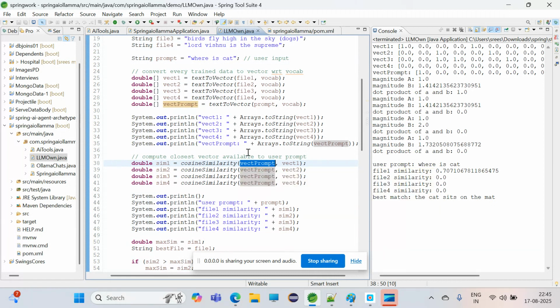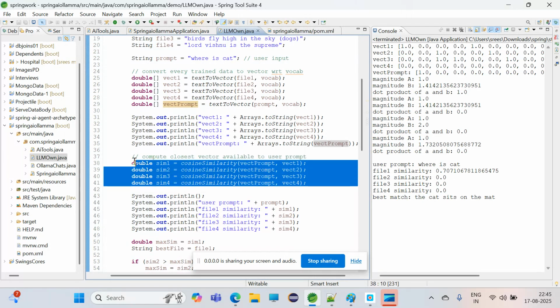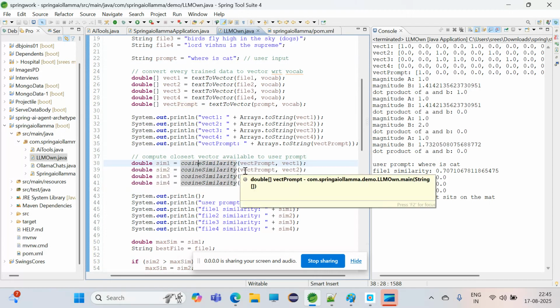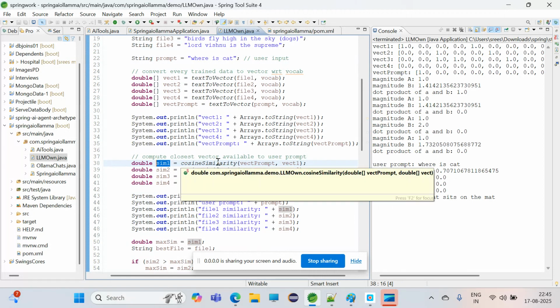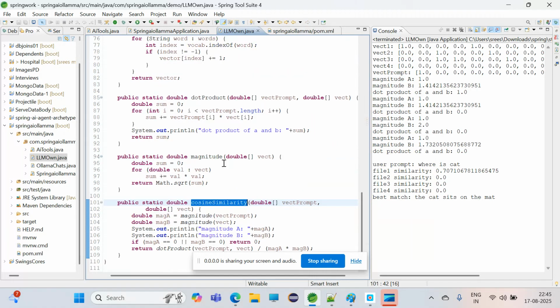So every user prompt is compared to the obtained vectors, meaning the user prompt is compared to the available data in our system. And we will get one value, one number, one mathematical value, and that is important to give the best possible result. If you go inside this cosine similarity function which I have defined, here we want one dot product method and one magnitude method.